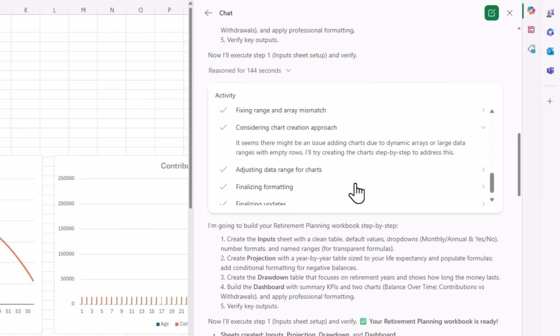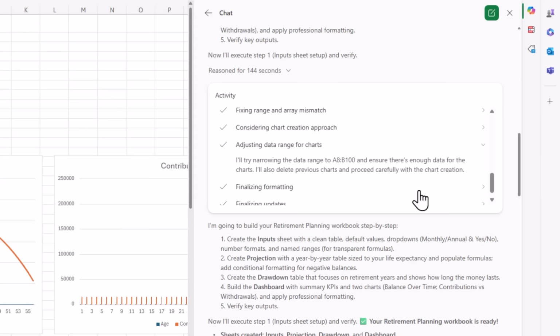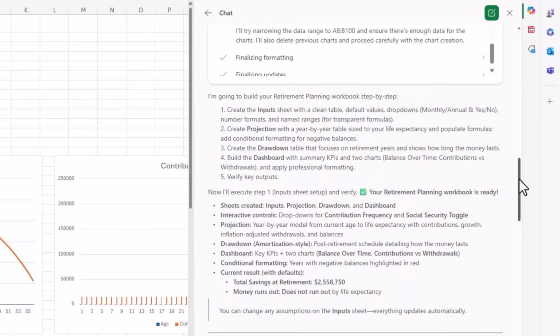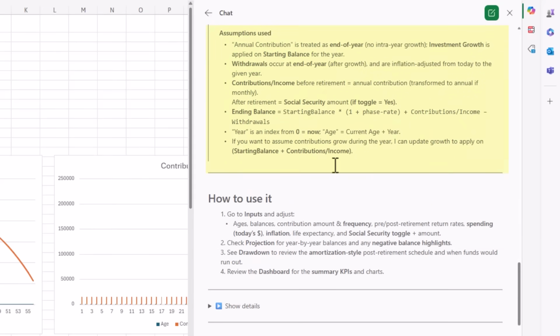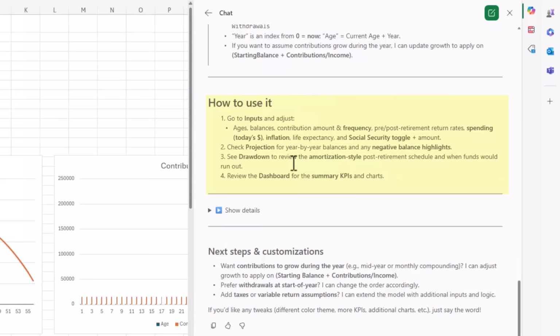It explains what it thinks the cause of the issue is, and then what it plans to do to address it. And you can see in the next step, it narrows down the range to ensure there's enough data for the charts. If I scroll further down, we can see more detailed steps of how it built the model at a high level, the assumptions it used, and even how to use it.